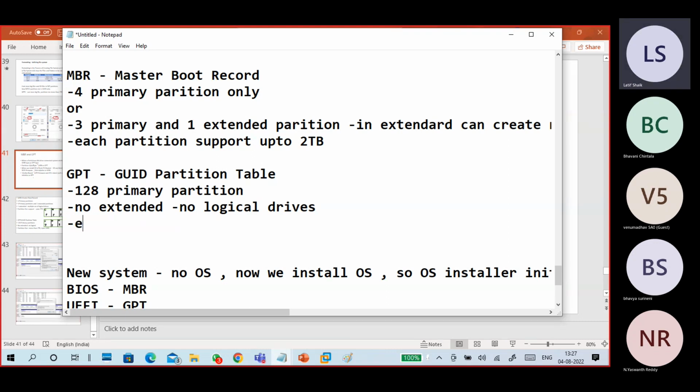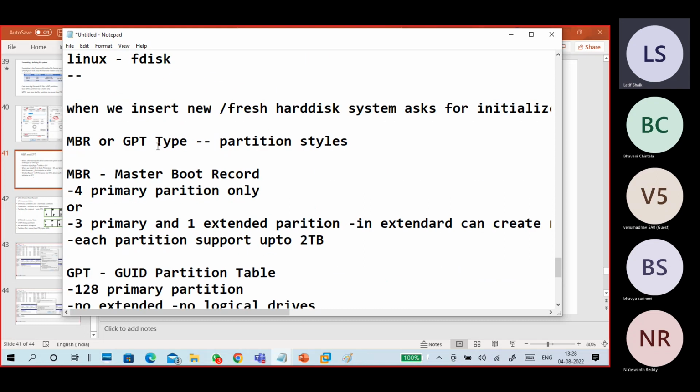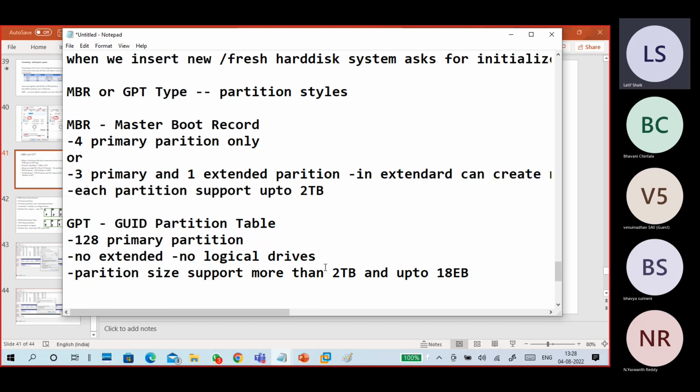Okay. So each partition size supports more than 2 terabytes, up to 18 EB, as per some standard textbooks like Red Hat textbooks. Okay, so this is another important point, guys, MBR or GPT.